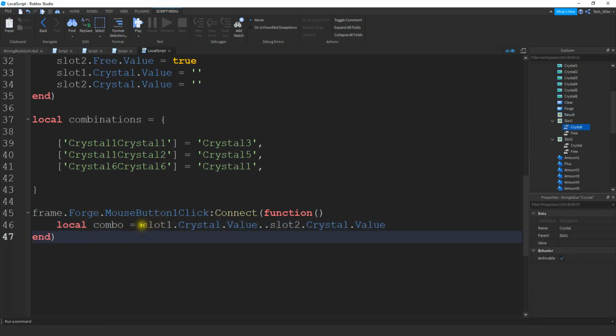So what this is going to do, it's going to take a look at slot 1 and the crystal value to see the name that was stored here. And then it's going to combine it with slot 2's crystal. So it should look something like this up here, where the first crystal's name is combined with the second one. And then what we're going to do is check to make sure that combination exists inside this table. And then if it does exist inside the table, then we're going to output the crystal.